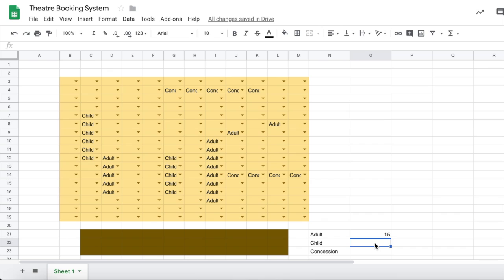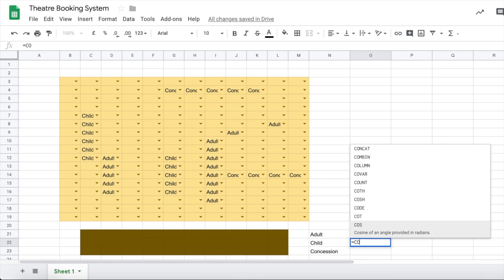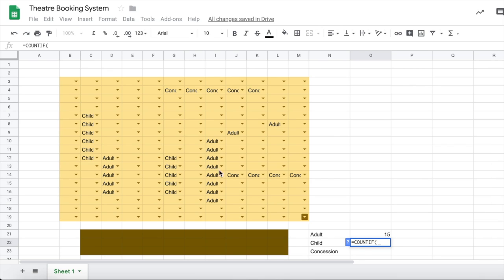Alternatively, for writing a COUNTIF, if we go to the chart and go into the cell beside, press equals, type in COUNTIF, bracket. Again, we're going to select where we're going to look. So click, hold and drag over your seating plan, put a comma, and then this time we're going to use quotations just like a string in Python. And we're going to write child exactly with a capital C as we've spelt before, and close it with quotations and a bracket and press enter.